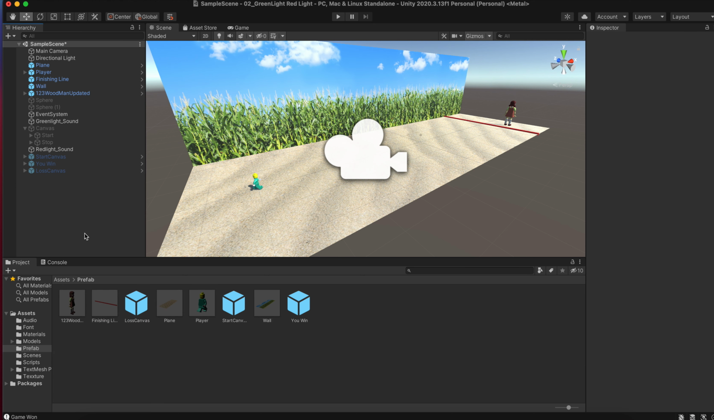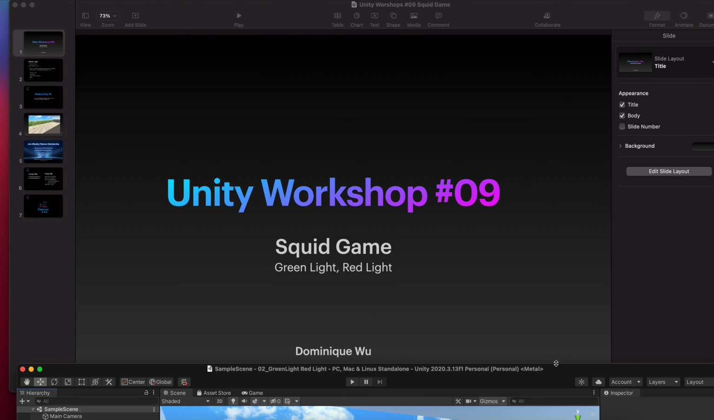So if you get the GitHub link, you can download the entire project, start putting the prefabs inside the scene, and you can pretty much start working from here and everything will work fine. But if you want to create or modify it, feel free to do it as well. So let's start with a simple logic.